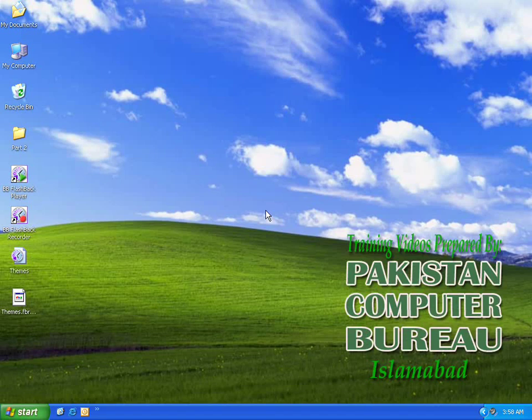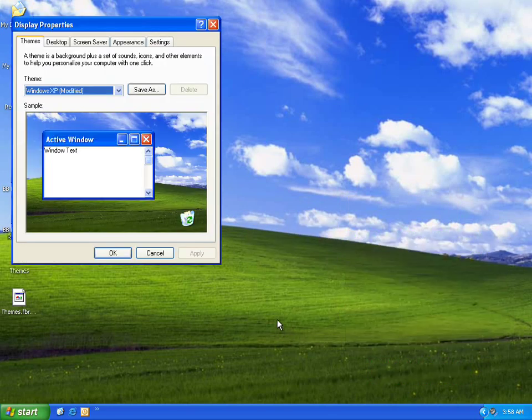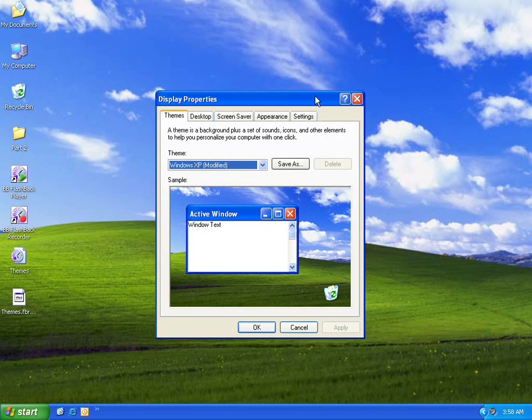Themes are a really quick way to customize the entire Windows XP interface. You can get to them by right-clicking on the desktop and choosing Properties, and it should get you back to that Display Properties screen again. Under the Themes tab in Display Properties is where you can access them.